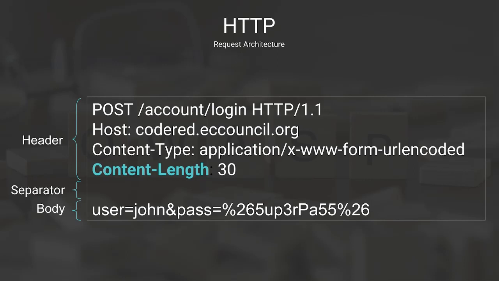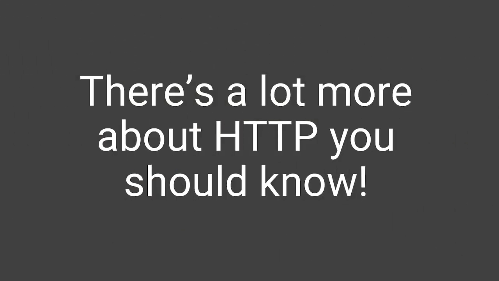The content length header indicates the size of the entity body in bytes. We should have 30 characters in the request body. There's a lot more about HTTP you should know, but it is out of scope. What we have discussed until now is a good starting point to help you understand most of the web application vulnerabilities out there. I strongly recommend you to read more about the HTTP protocol.